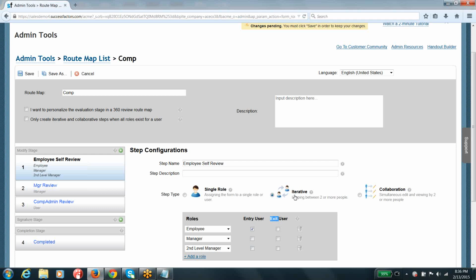But who is going to be the first user to work on this step is the user that has been marked as entry user, the one who is going to work on the form for the first time, and who can send the form to the next step is the exit user. Whoever has been marked as the exit user, they are the ones who are going to send the form to the next step, guys.